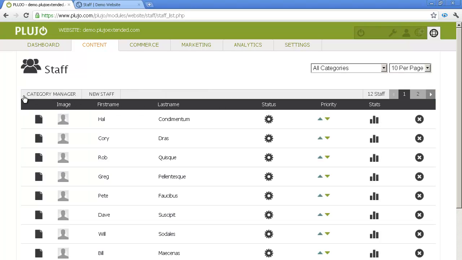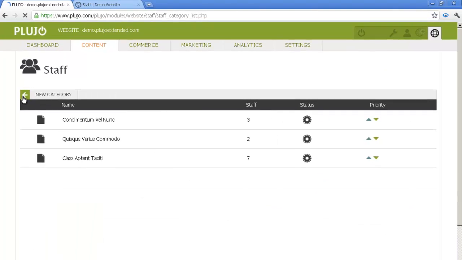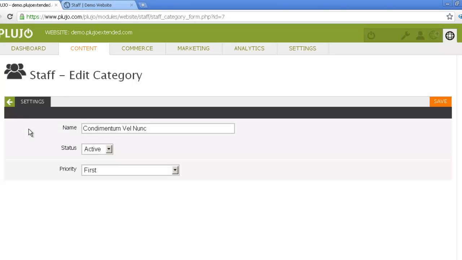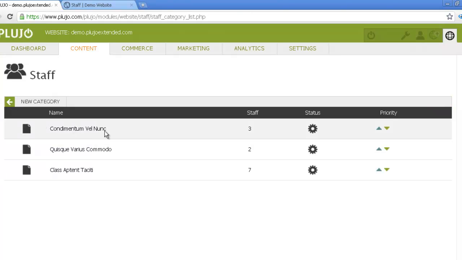If you do want to edit the staff categories, you can click on the Category Manager, and just like with the rest of PLUJO, your categories are listed here. You can create a new category if you wish, or you can edit an existing one. And you simply need to provide a name. You can also set the status and the priority of that particular category.